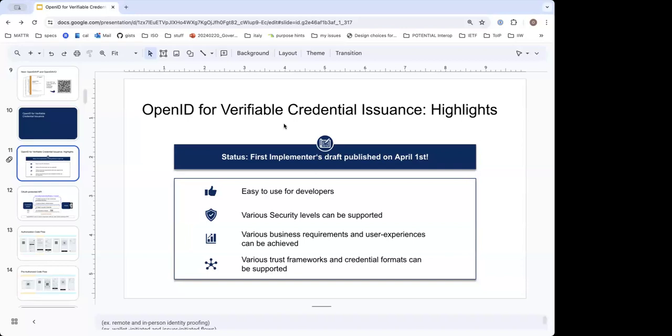We support different flows depending on your user experience requirements. It's also possible to hook into different trust frameworks. One of them is obviously the EUDI, which is very important, but also things that came out of the mobile driver's license standard, for example.